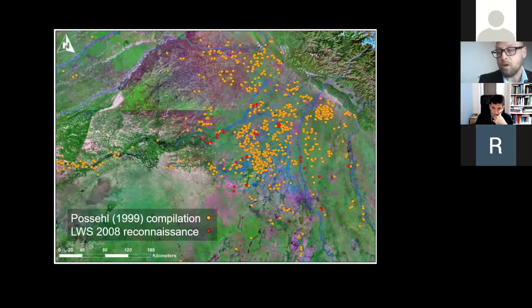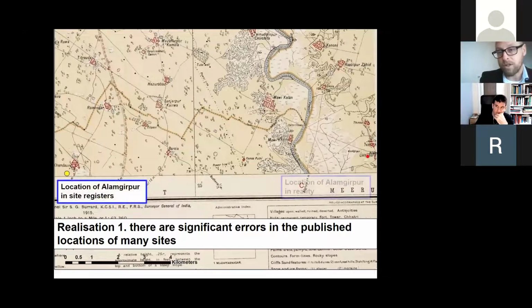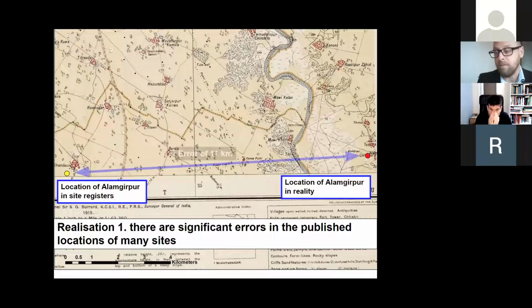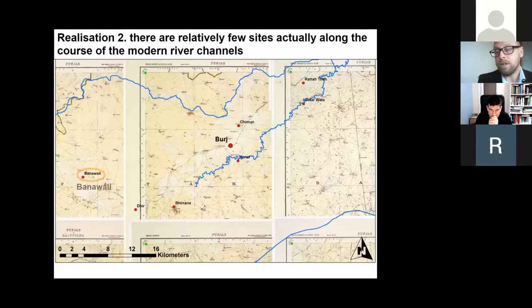But what we discovered was that the vast majority of the site locations were actually incorrect. There are errors in the existing site records. And this creates problems if you're trying to manage sites and also understand the locations and the landscapes. We also discovered that there are often arguments put forward about the relationship between sites and rivers and paleo rivers. And it's very clear that certainly within Punjab, both in India and Pakistan, there is not necessarily a close relationship between archaeological sites and river channels.